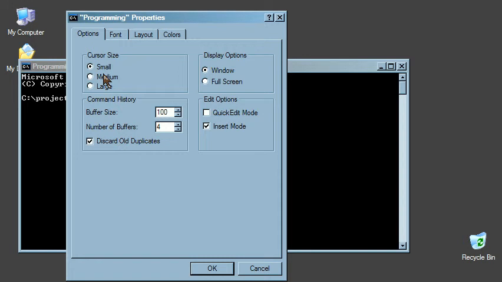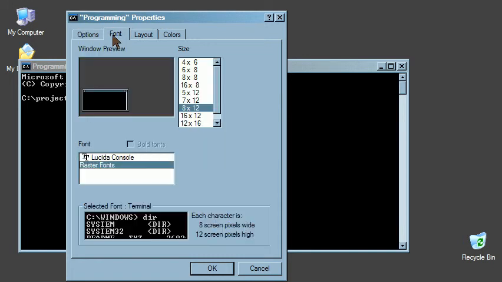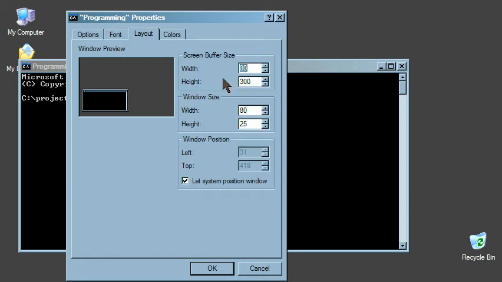Next, go to the tab that says Font. Here you can change the font if you'd like. Next, go to Layout. Let's change the screen buffer size. This controls how many lines you can scroll with your scroll bar. I'll change it to 1000.